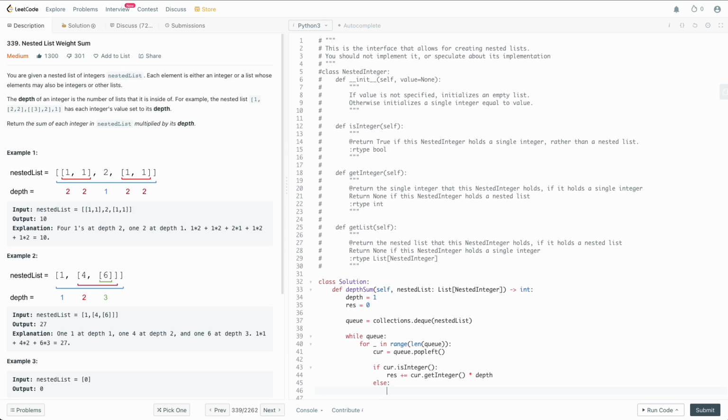Otherwise, if it's not an integer, obviously there's only integers and lists, so if it's not an integer, it must be a list. So what we can do is, remember, we have to put that entire list back into the queue for further processing, and we want to spread out all of the elements in there. So we're going to say queue.extend. So extend, if you don't know, takes an iterable and places it at the back of the queue.